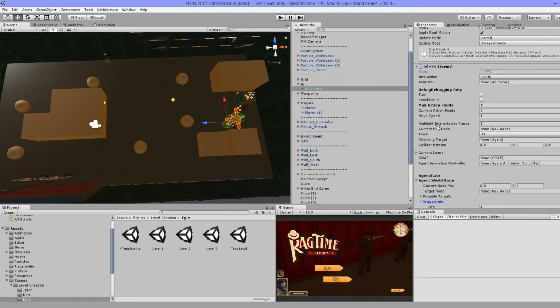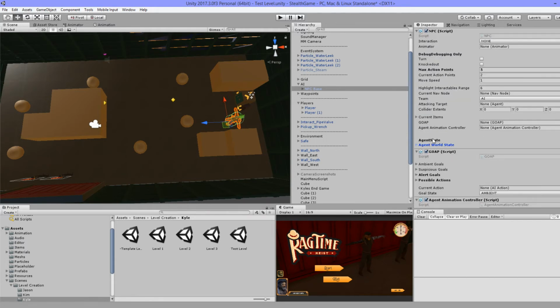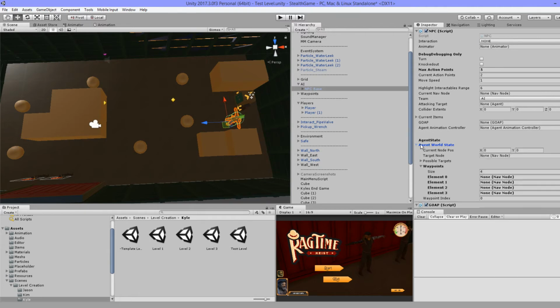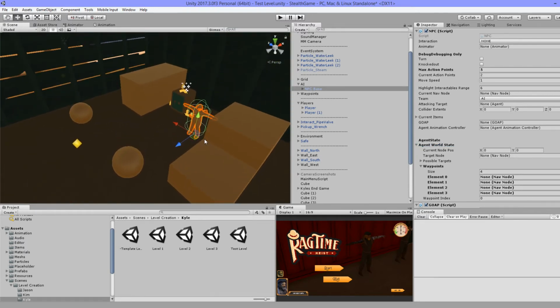So look for the script, NPC script. Go to the very bottom to Agent World State. Open that. Waypoints, open that. Now this is a list of stuff, and this is basically each step of the patrol route, starting from the top and then going to the bottom. If you want to include his starting position as the very first one, feel free to set it at the start or the end. I'm just going to do it at the end.